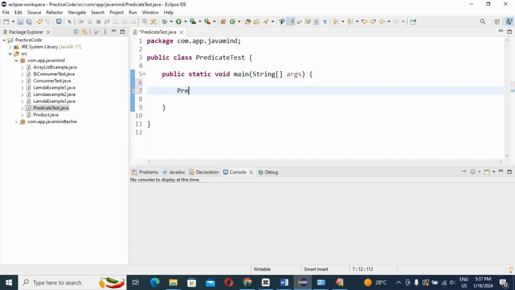If you're writing Predicate here, this is a functional interface, and it expects some generic. Yes or no? Suppose you put Integer. Just mention Predicate only, equals to, and suppose you pass some value, just like it.